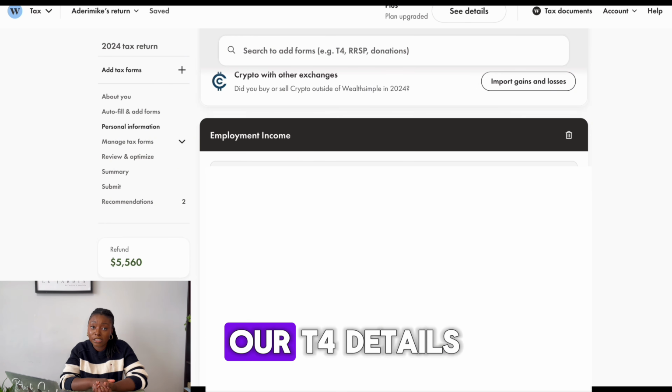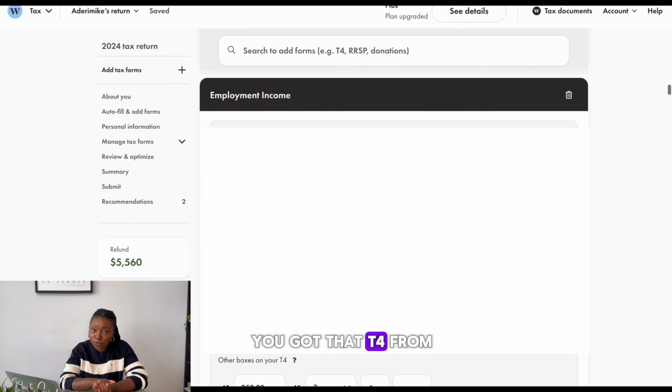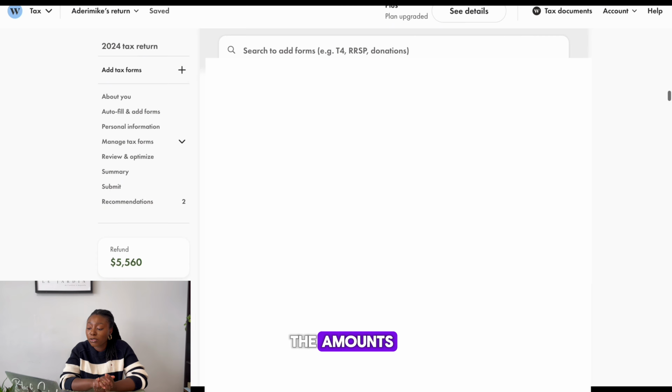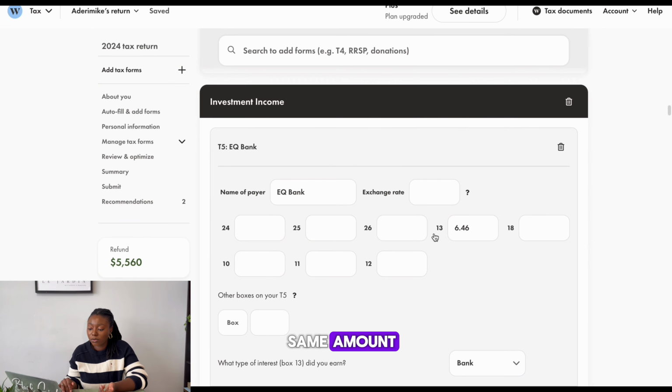Now let's fill in our T4 details. What you're going to do is write the name of the employer that you got that T4 from, and also fill in the amounts for each corresponding box. You're going to do the same thing for your T5, because you're just going to fill in the same amounts based on what you're seeing on your T5, and then you're good to go.